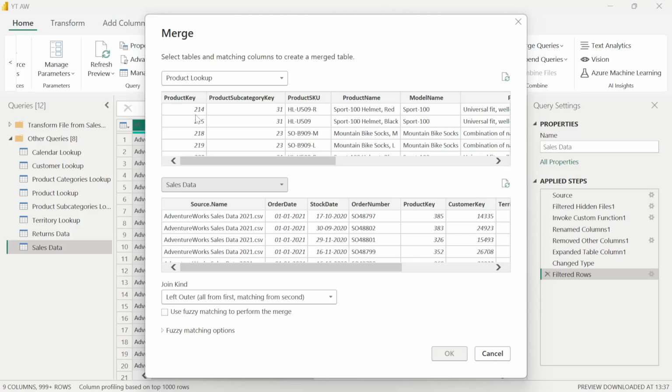Why? When I click on the product key, I know that in the product lookup table, the product key is the primary key for this table, right? And in sales data, obviously there are multiple instances of the key. So the product key inside the sales data table is a foreign key, right? So I want to connect this table onto this table, right? With this table, based on which join, right? Basically merge.